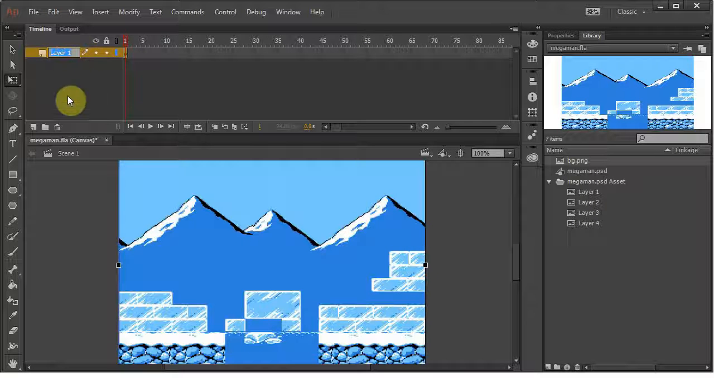Then I'm going to call this the BG layer for background, and I'm going to lock it just so I can't click and drag it and accidentally move it. Create another layer, and I'll call it MM for Mega Man. Save it, Control S. I would highly recommend you always hit Control S, Command S. Do that all the time. Just get into the habit, because the last thing you want to do is work on something for an hour and then accidentally delete it, and then you hate life, right?